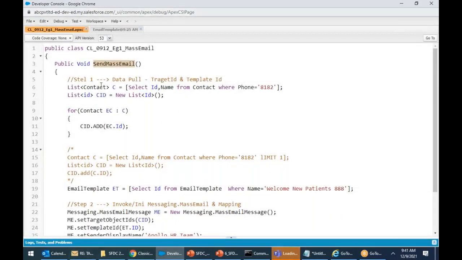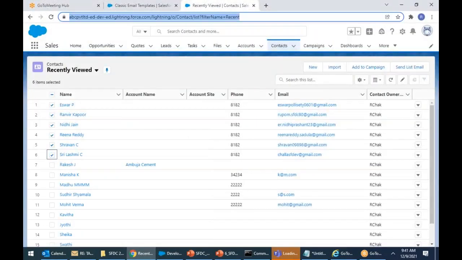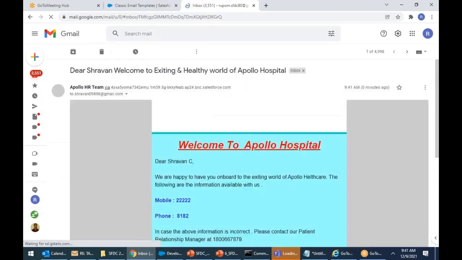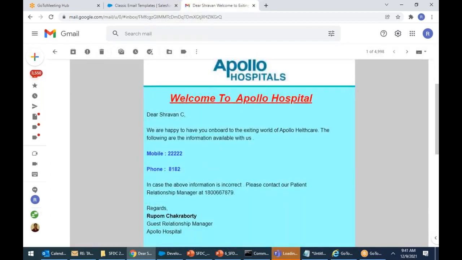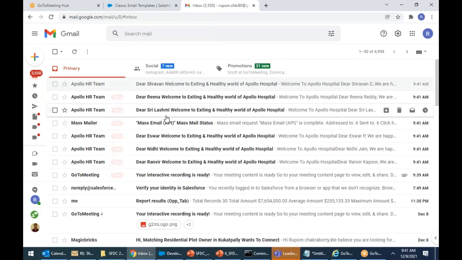Now tell me whether you received a mail or not. Even I should also be receiving, right? Gmail.com. Got it? See, Apollo HR. Welcome to the exciting world of Apollo. Dear Shravan. Why am I getting all the emails? Because compliance BCC is enabled. In the compliance BCC, my email address is given, saying that every email that goes out of Salesforce has to go to an official audit box.